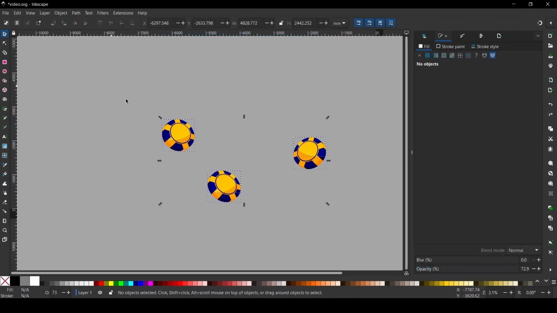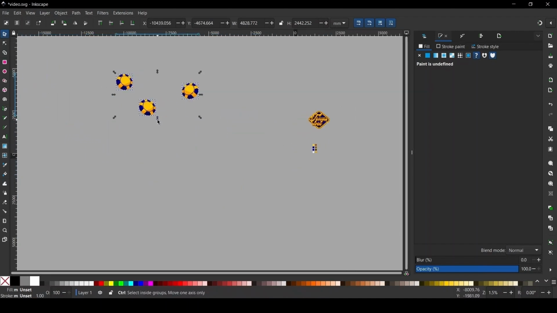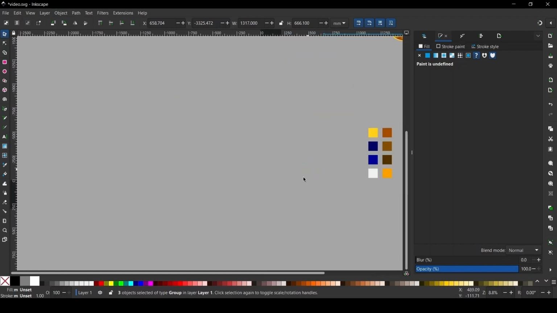I can pretty much just group all of these. So Control G and group all of these, and then I can simply just keep these like right here. And we'll use these later, so I'll just scale these down. I'll place these right here, and I want to zoom right in and work on the next thing. Okay, so the next thing I want to do is the crown.